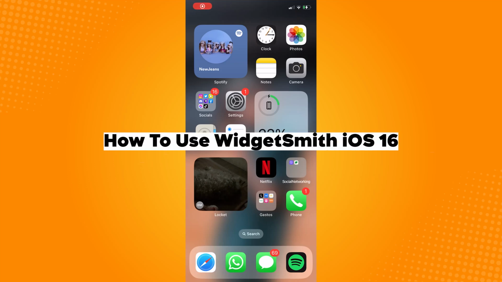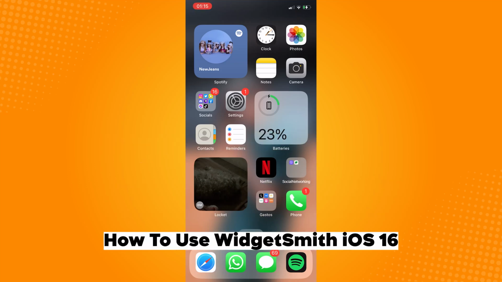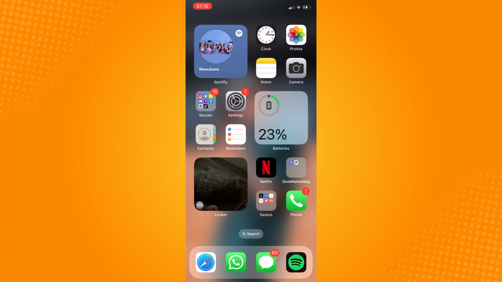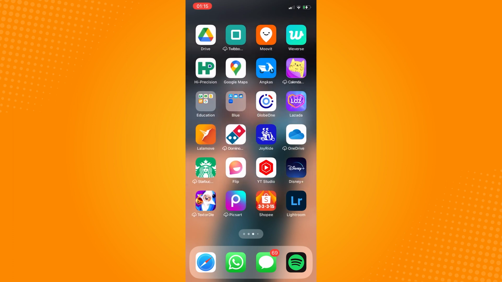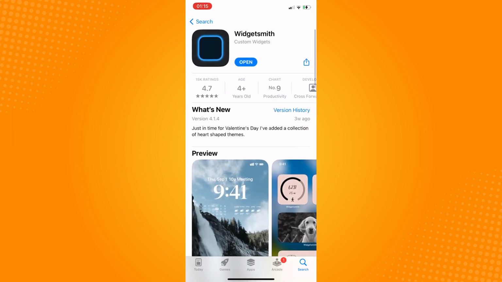How to use WidgetSmith iOS 16. So first thing you have to do is to download WidgetSmith. Go to App Store, search WidgetSmith, and download it.